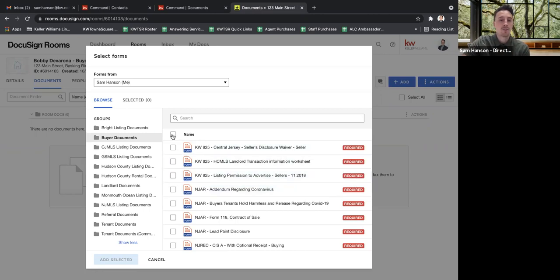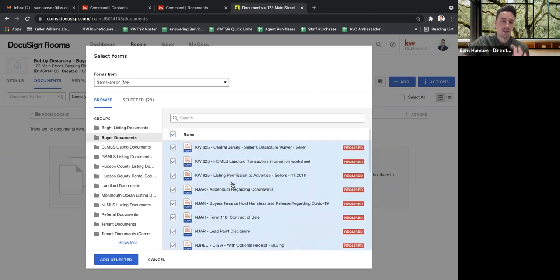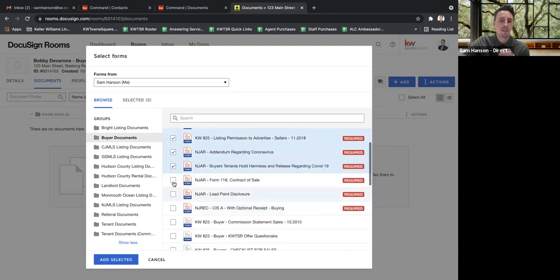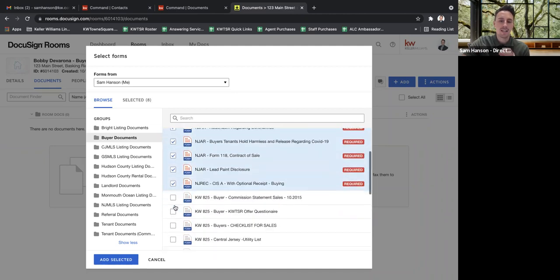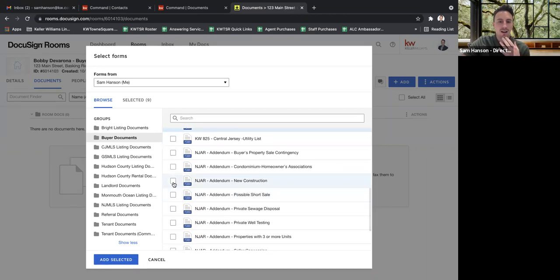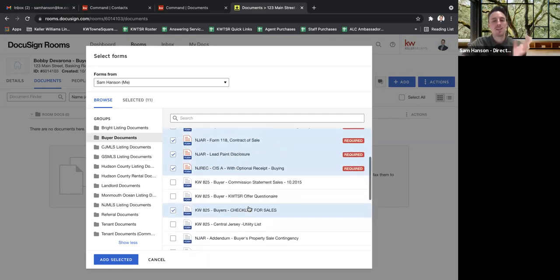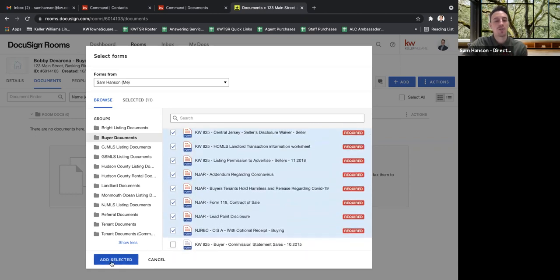So you will have the option, you can either check everything off if you want to add all of these documents into your room, or you can just individually check off maybe the ones that are required and maybe a couple of little additional ones that you might need. So again, you might want to include the checklist. Maybe it's a new construction, wire fraud notice, whatever the case may be. You can actually just check off that and you'll click Add Selected.